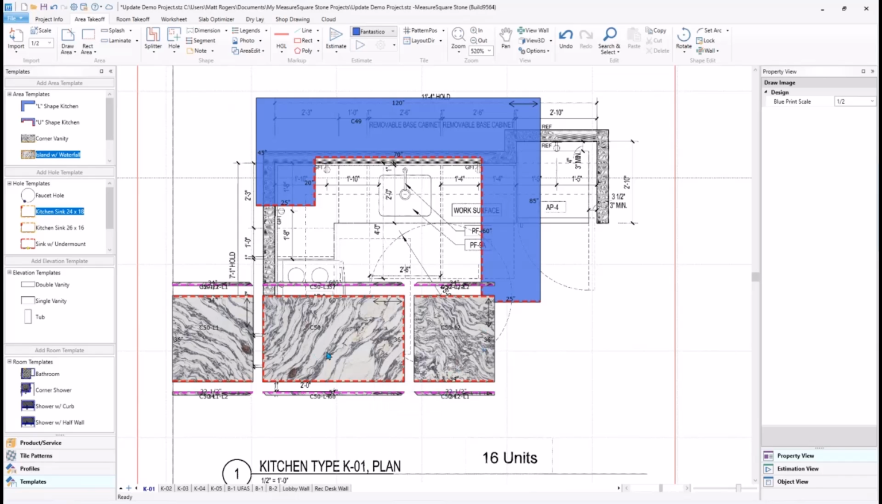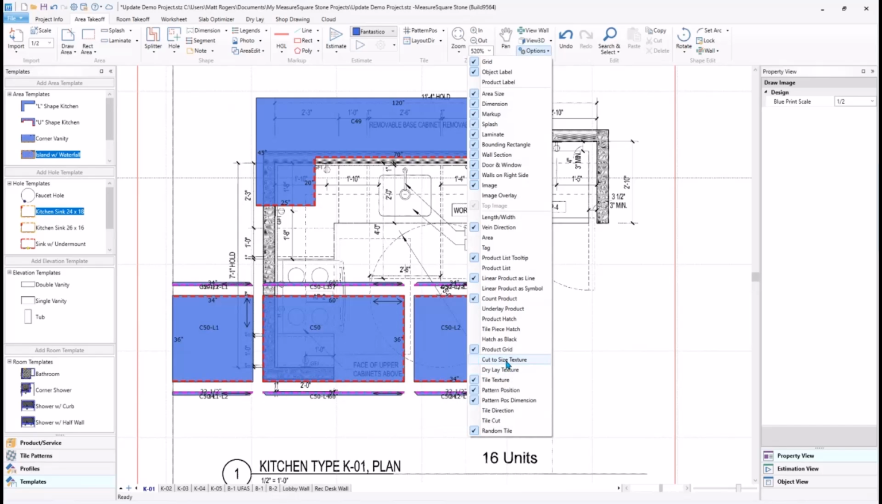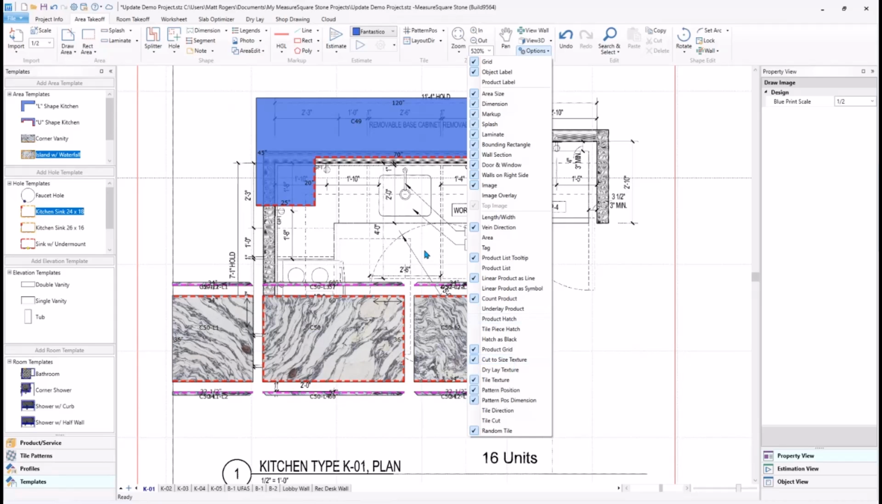One other thing you might notice is the new slab image. So when we bring in this material, it automatically will generate this slab image by default. And you can see right now in the options setting, we have the cut to size texture turned on. I can turn this off if I want to. You'll see that's just going to bring this to the estimating colors. That's what we see up here. I can also switch this to the dry lay texture. We haven't applied anything in the dry lay texture yet, so this is just going to default to the blue color that we have now. I'm going to turn this back to the cut to size texture for a second.